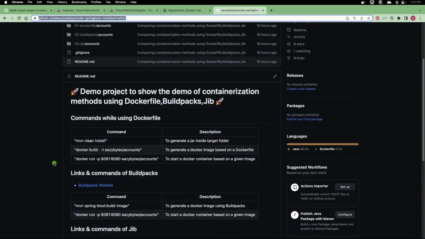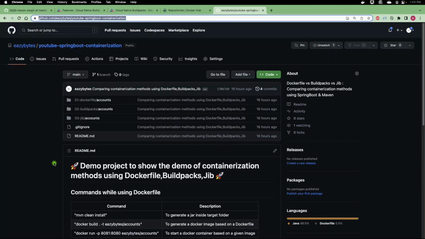With that, I'm super happy that I'm able to share this knowledge with you. And I'm also assuming that you are clear about how to containerize a Spring Boot application with all these three approaches.